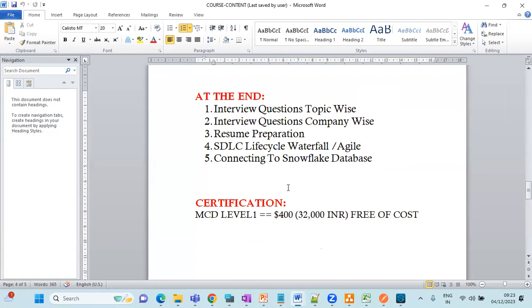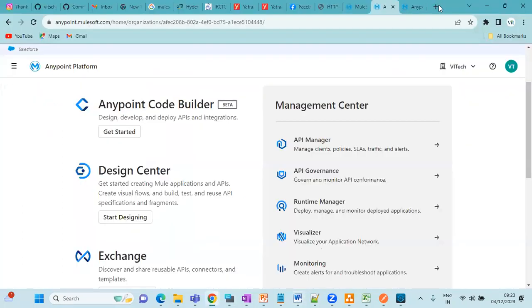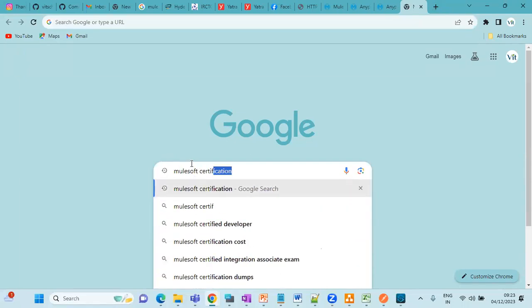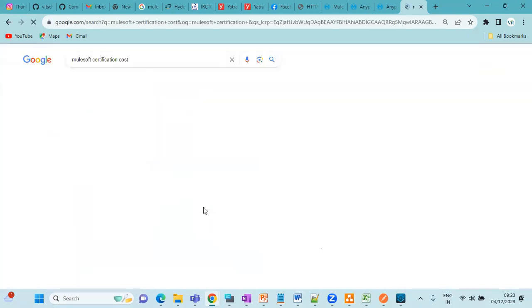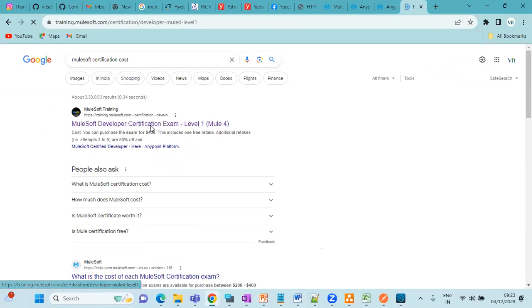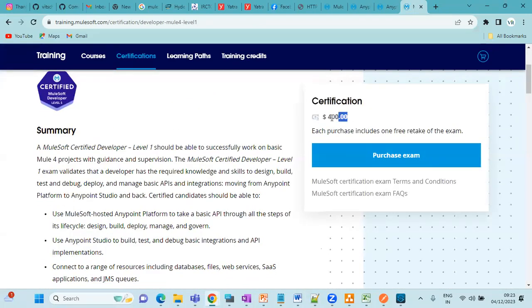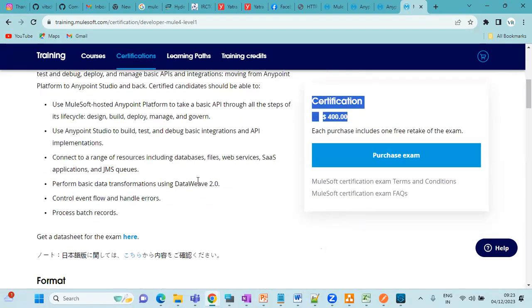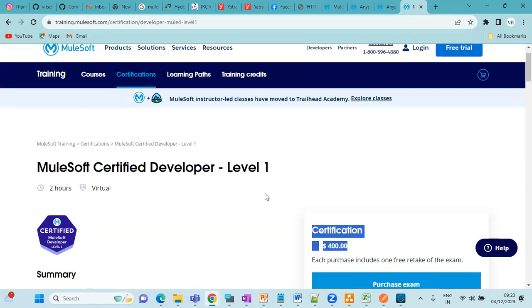Here a very important thing is certification. If you want to do this certification, the cost is 32,000. Here I'm going to give you guidance on how to crack your MCD Level 1. It's free of cost. If you go to the MuleSoft certification cost page, if you want to purchase this exam, you need to pay $400, which is around 32K. The exam is 2 hours. I'll guide you on how to complete this also.